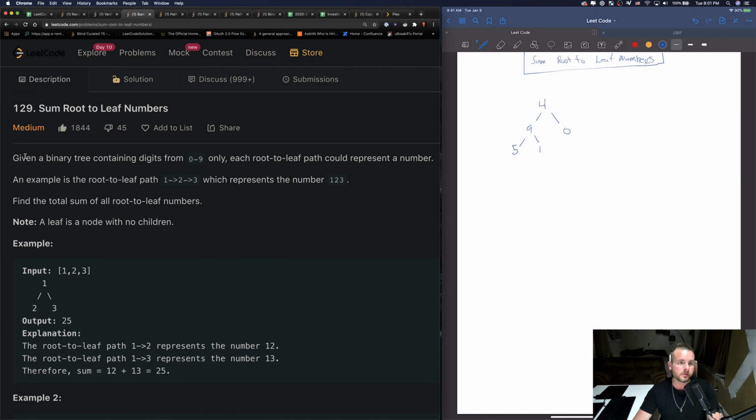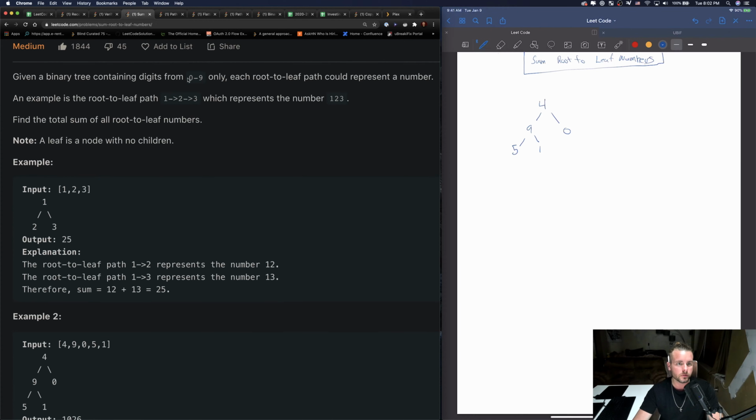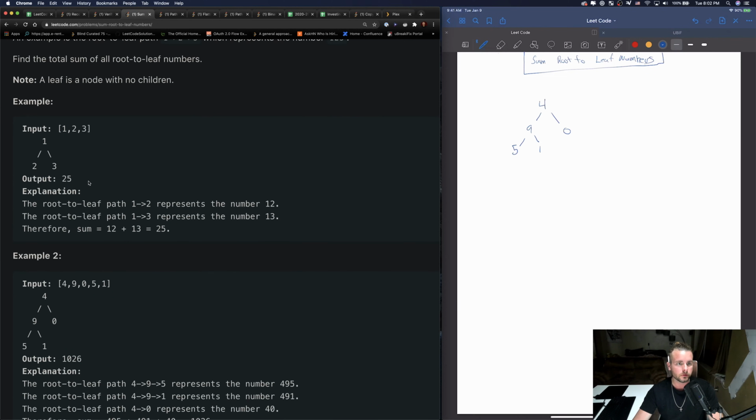Anyways, the description reads: given a binary tree containing digits from 0 to 9 only, each root to leaf path could represent a number. So 1, 2, 3 would represent 123. Find the total sum of all root to leaf numbers. A leaf is a node with no children, obviously.